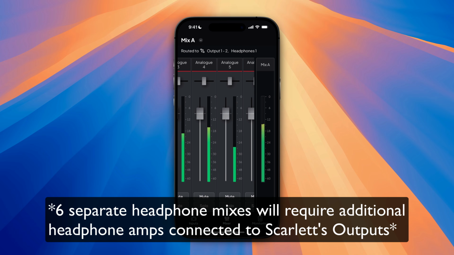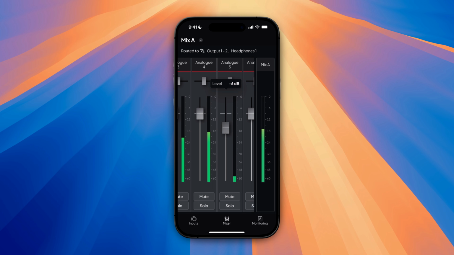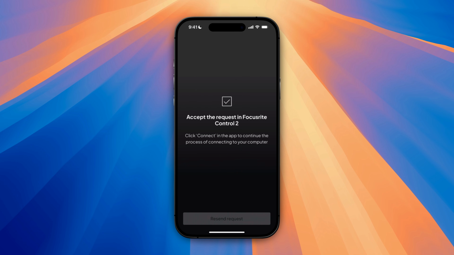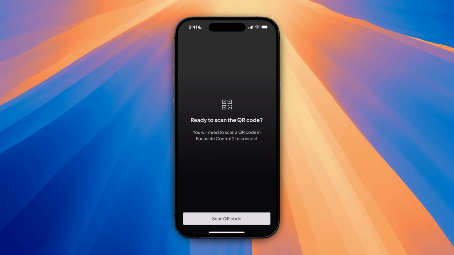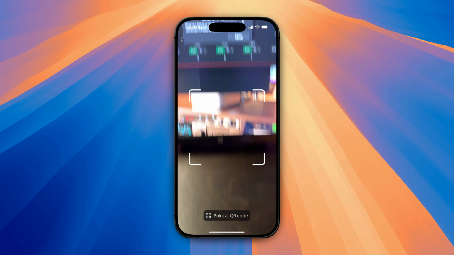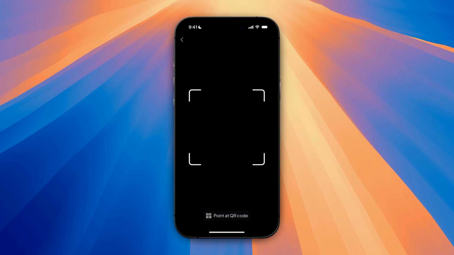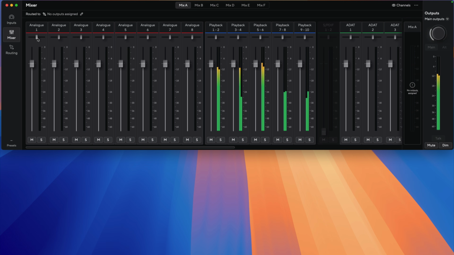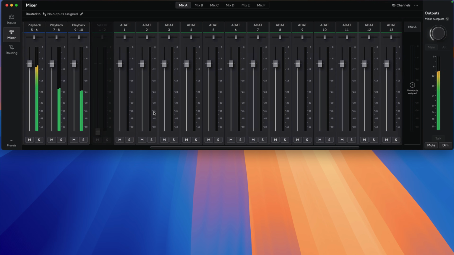And each player could even take control of their own headphone mix using the Focusrite Control app for iPhone and iPad. You simply download the Focusrite Control app from the App Store and follow the on-screen instructions to get that device set up with Focusrite Control on the Mac. And as you can see on screen, there's a channel strip with panning, faders, mute, and solo for all 8 analog inputs, plus channel strips for SPDIF and the ADAT inputs.